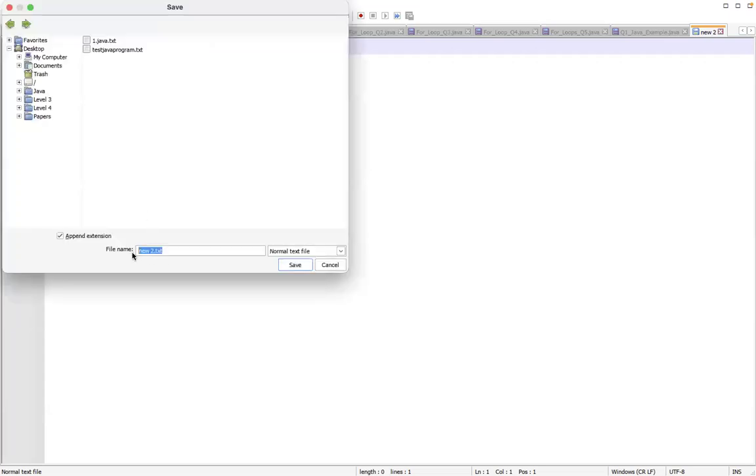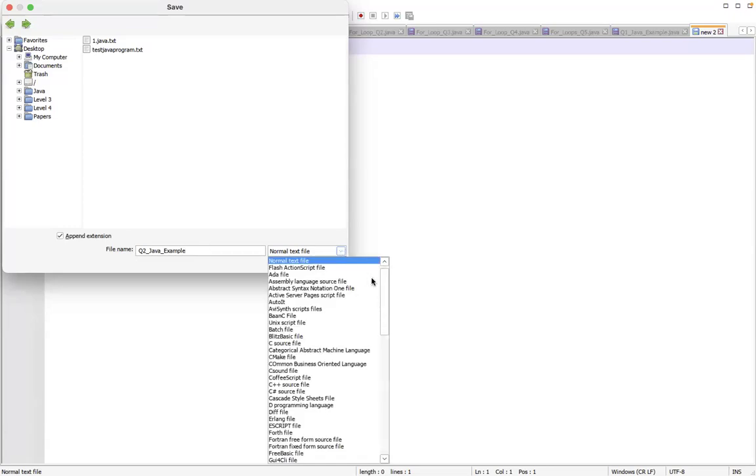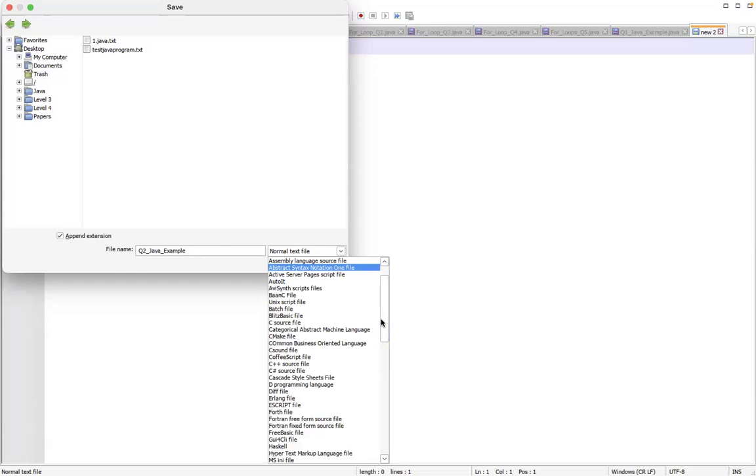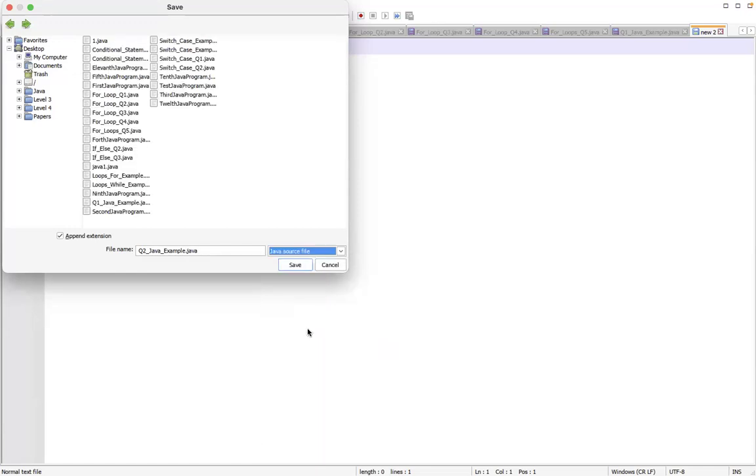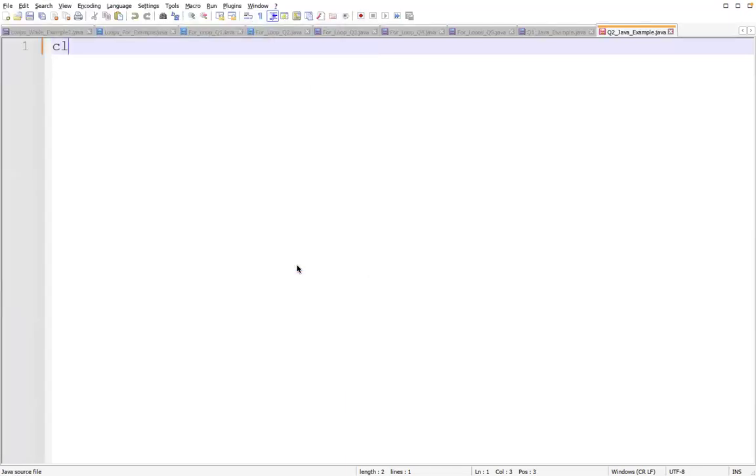You can give a name. So I'm going to give Q2 Java example. And then from here, you can choose the save as type as Java source file. And then click on save. Again, you can start the class.